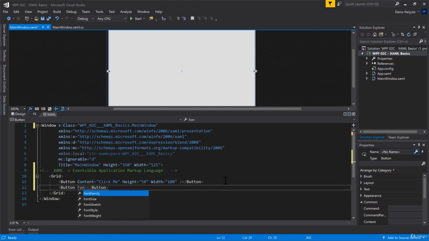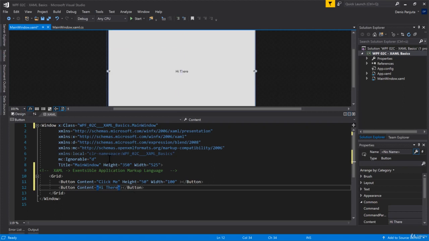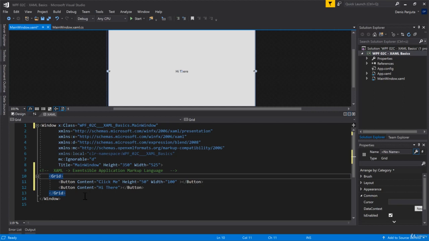So I have this button and it has the content hi there. So now where is this click me button? Well, it's within the grid and it disappeared because we are using a grid, so the buttons don't appear on top of each other and so forth. So if you tried that, you have seen it. And we will look into grids later on as well. But I just wanted to show you that for now.